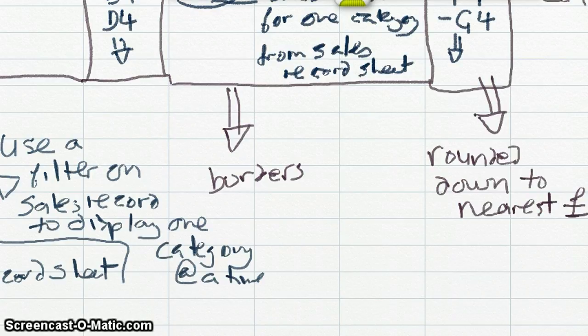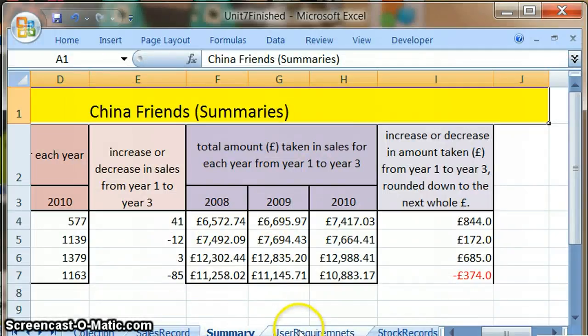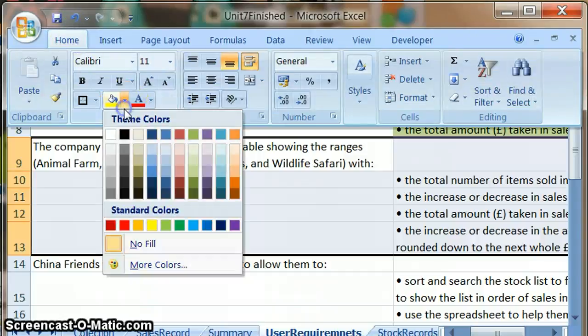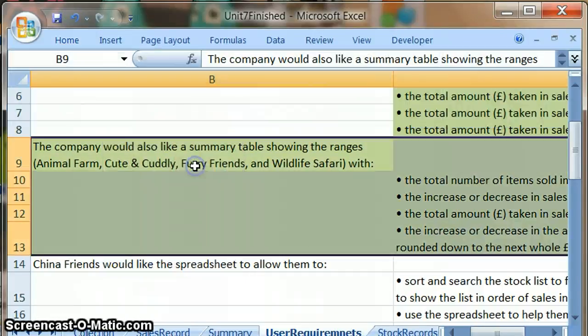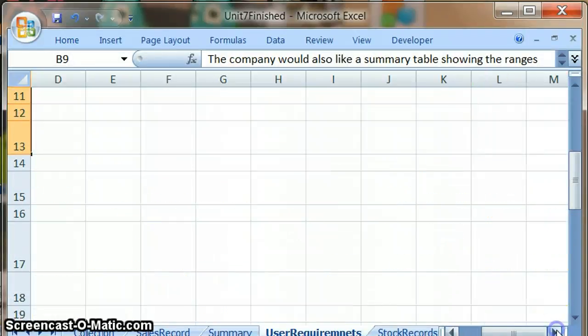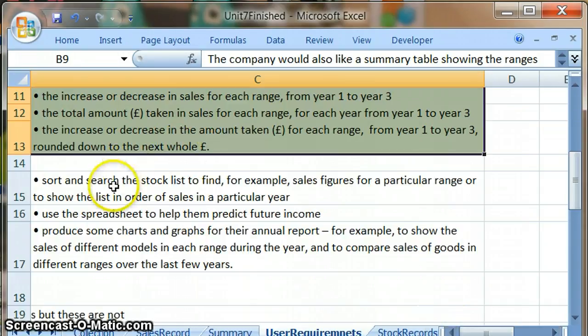Obviously just finish off the formatting, and then if we actually have a look at what we've managed to finish, so under the user requirements, all of this has now been done. So we can just go ahead and format that to our green, and it now just says we've got these things left to do, which is search and sort the stock list to find sales figures for a particular range, and then use it to help predict future income and produce some charts. So we'll do that in the next couple of videos, but actually that's quite a lot of it finished, so well done.